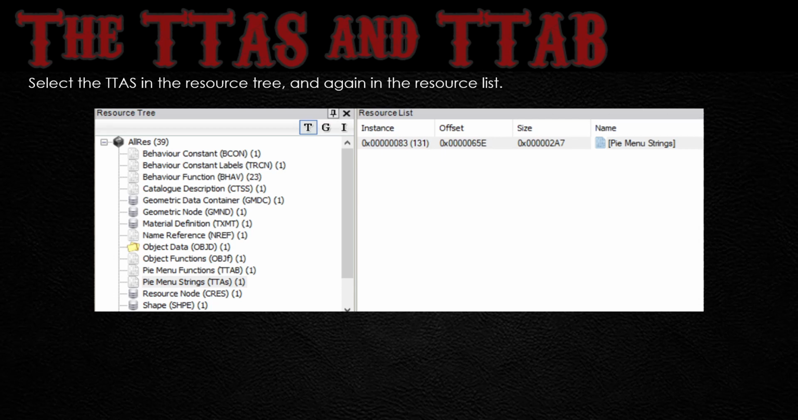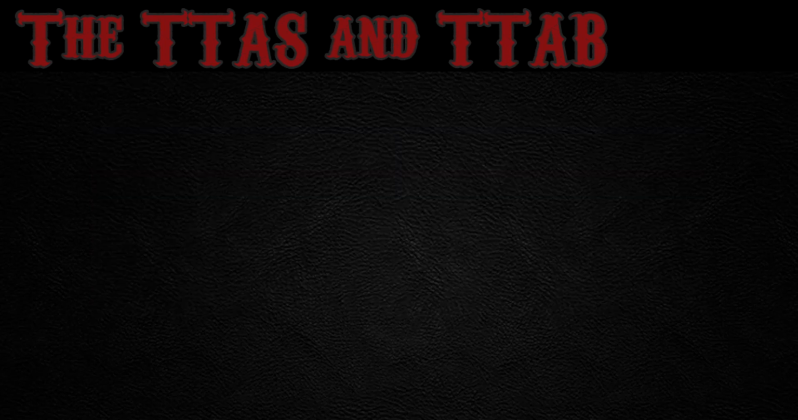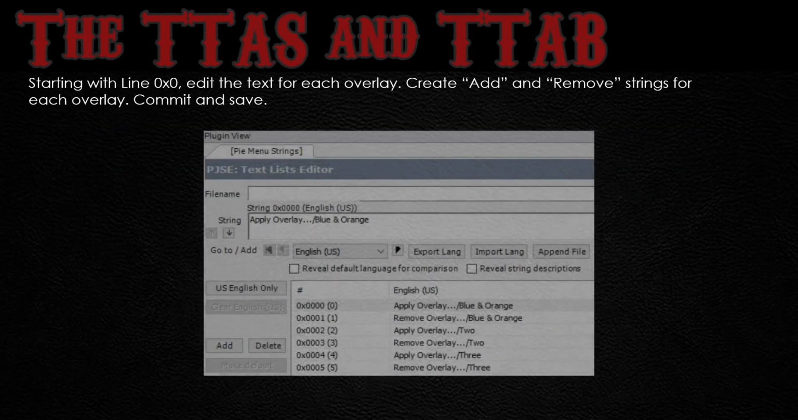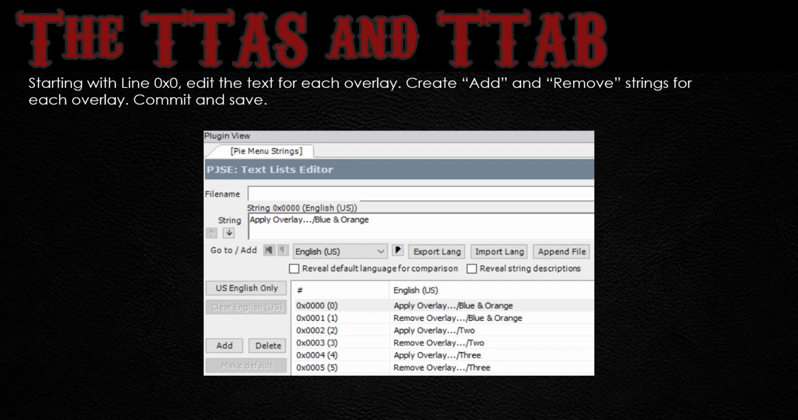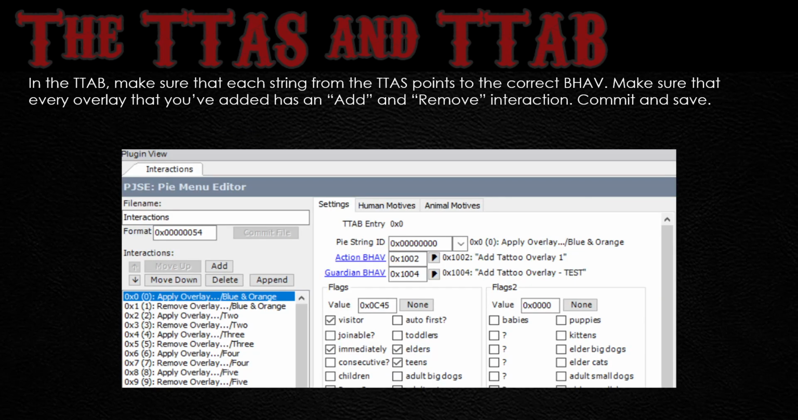Finally, we select the TTAS in the resource tree and then again in the resource list. Then starting from line 0, we add and remove strings for each of the overlays that we're going to add. And we just commit and save. In the TTAB, we'll make sure that each string in the TTAS points to the correct behave. For every add and remove, we need to make sure that that's pointing to the correct interaction, and then we just commit and save.